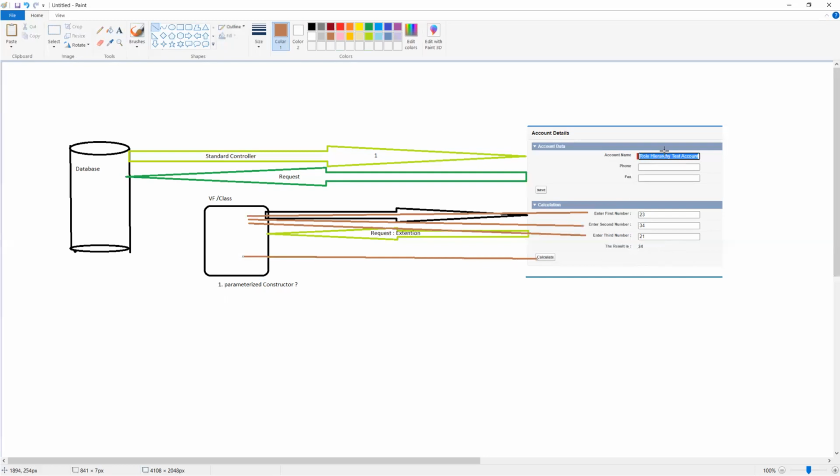Assume that here I have an account name, phone number, fax, and save. But whenever I click on the save button, first of all, it has to validate everything. Now what we are doing here is the standard save button. On phone, we do not have any validation. We wanted to validate the phone.